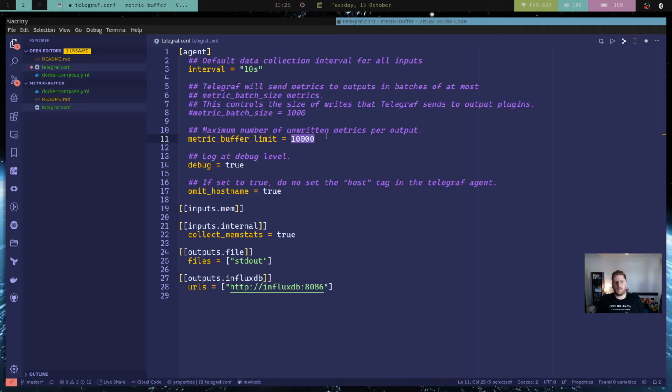So based on what we've seen from the console out, standard out stuff, we were writing 7 metrics every 10 seconds. So let's say that we are going to shut down InfluxDB for 30 seconds, if I can find something to talk about for that long. Then we're going to need a metric buffer of at least 7 times 3, because it's 3 intervals, which is 21. But we actually want to see some dropped metrics as well, so let's just say that we do 15 per output.